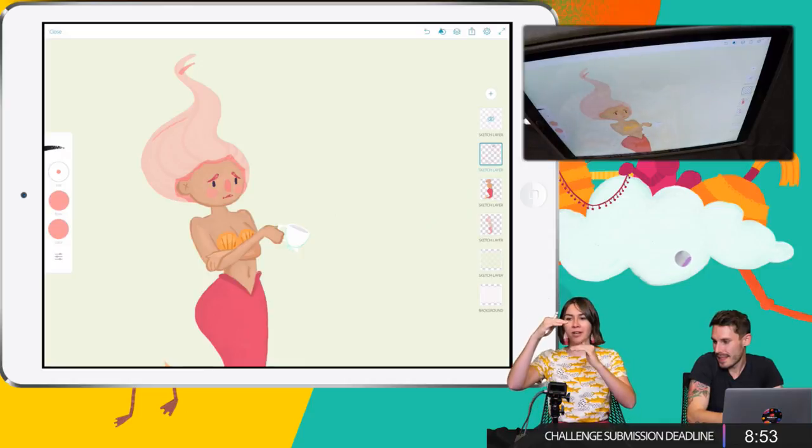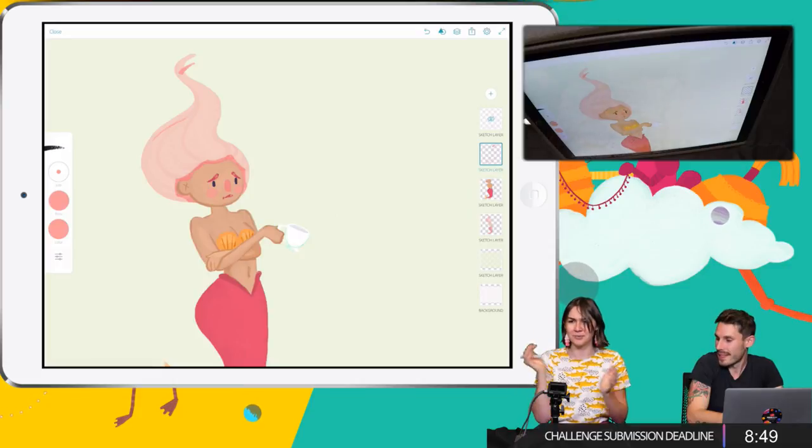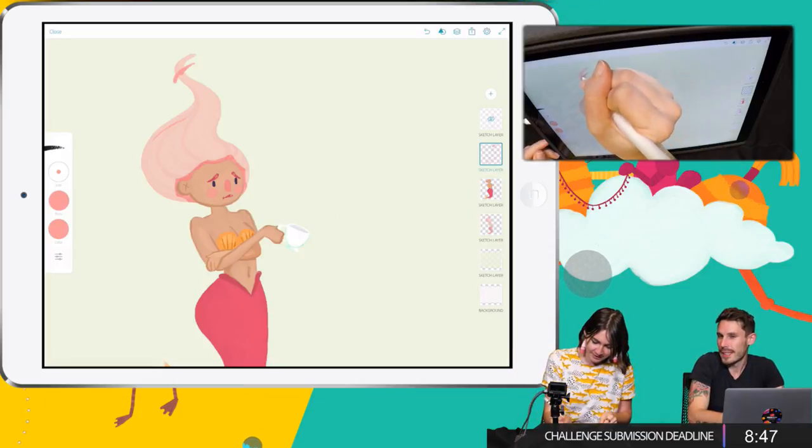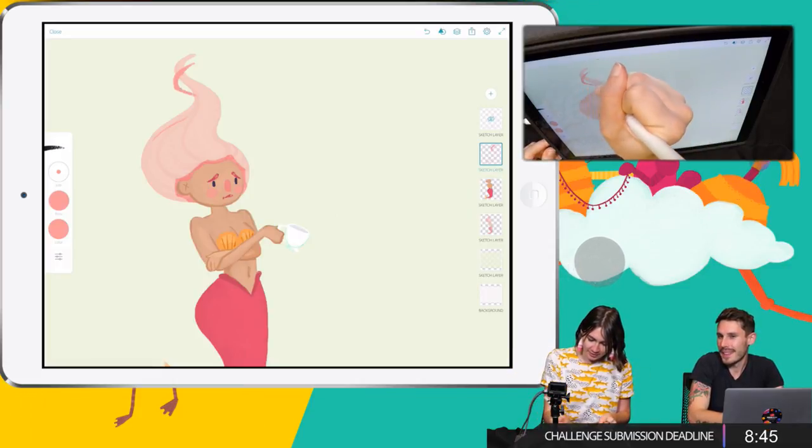So I'm gonna have her kind of going up and down and expanding and just kind of hovering in place. So I'm gonna try and see if I can animate that. So she's got kind of this long coil.